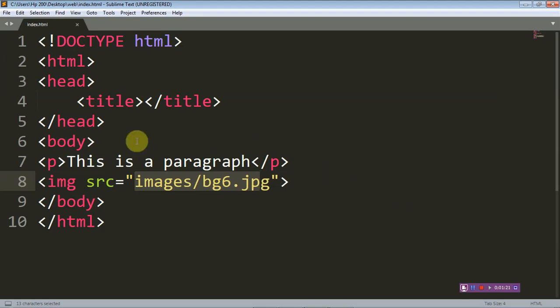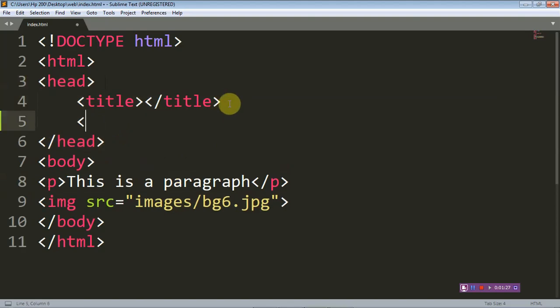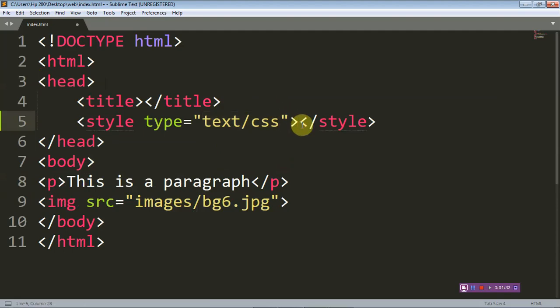To use CSS, you have to declare the style tag in the head element. To do that, go into the head element and simply type in your style. In between the style tags is where you write your CSS code.